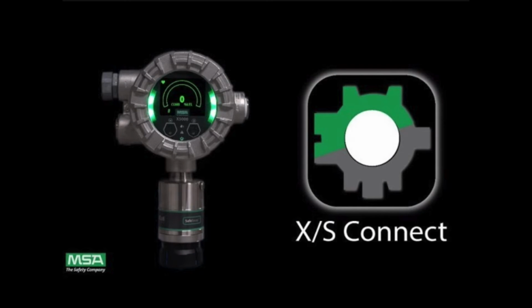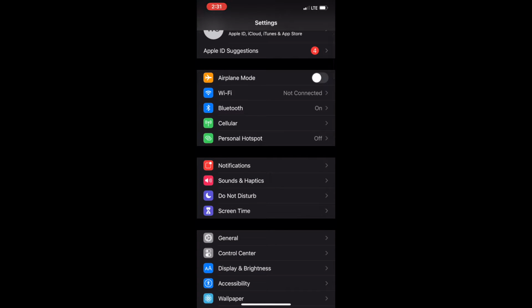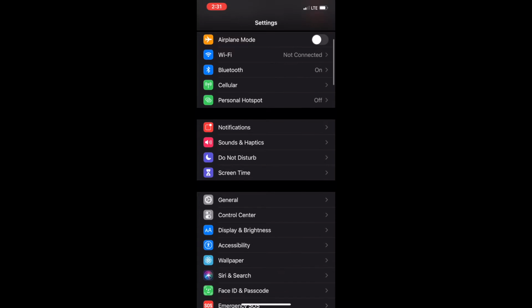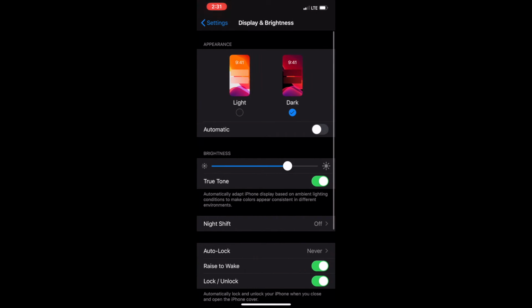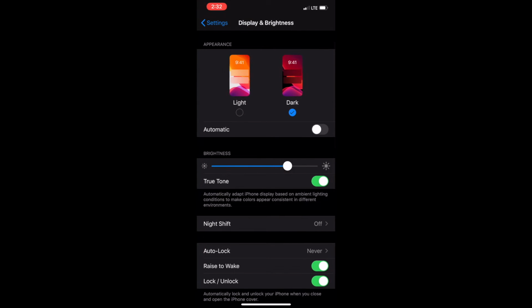Alright, so we are now going to walk through the process of doing the same calibration but using the MSA XS Connect app. First thing you want to do on your phone here is turn off your timeout screen. If your screen times out during the process, you can get a failure. So on the iPhone, it's going to be under display and brightness. And I already have mine off. So auto lock, typically I have it to 30 seconds. Right now I have it off for this process.